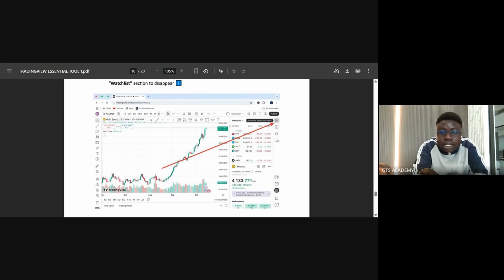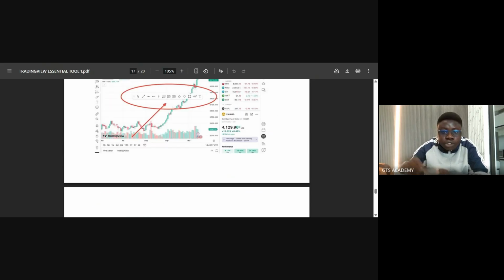gold trends. You'll have the trend lines. Make sure you have the trend line. Make sure you have the horizontal line, and also make sure you have the long and short position tool, the Fibonacci, the text, for labeling.